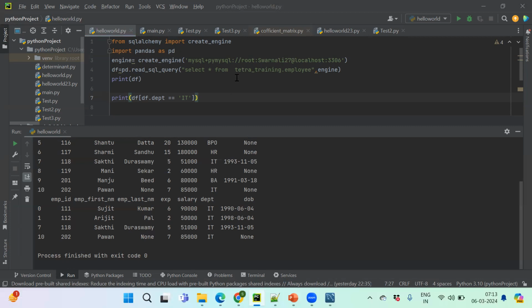Okay, so we are able to successfully put the filtering part over here. I can put multiple filter conditions. I can put an AND clause and also a separate filter condition: df department equal IT, and also df salary greater than 50,000. I'm putting 50,000 only, so 90,000, 51,000, and 85,000 will be returned, and this one will be discarded.